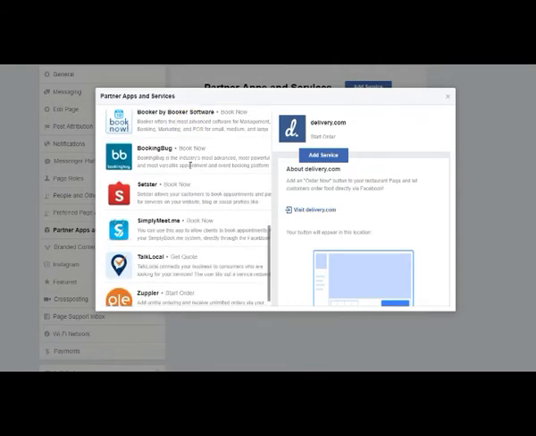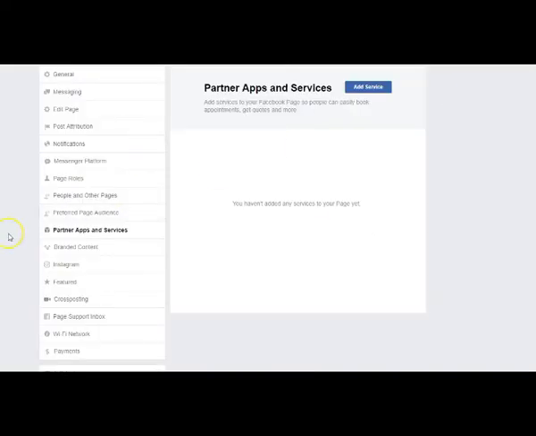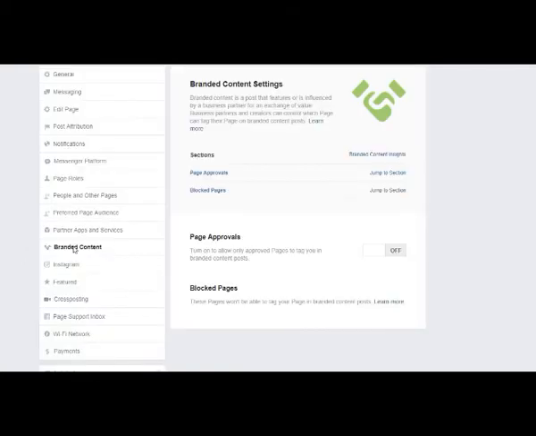So, there's a ton of different ways that you can set up your options for people to set up a time with you to see a house, have a listing appointment, do any type of loan meeting as well. Another thing I want to bring to your attention really quickly is branded content.